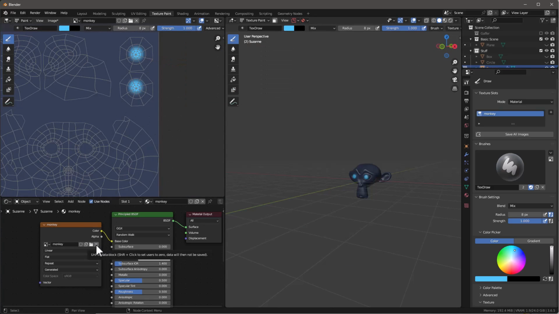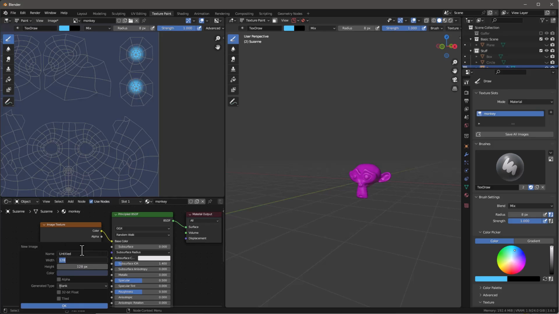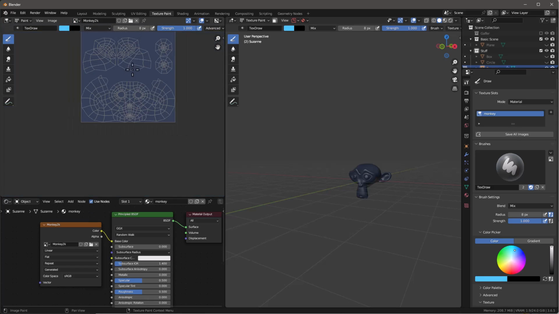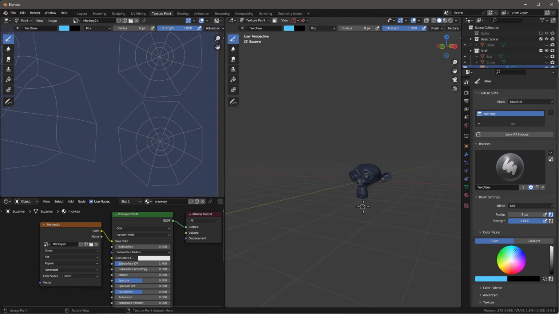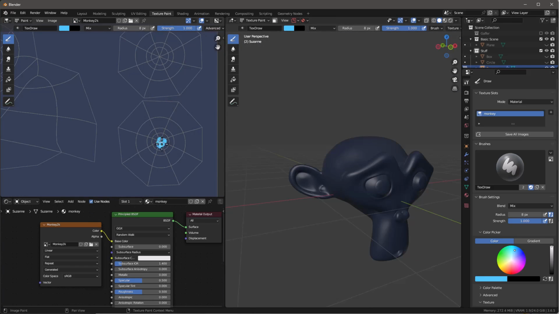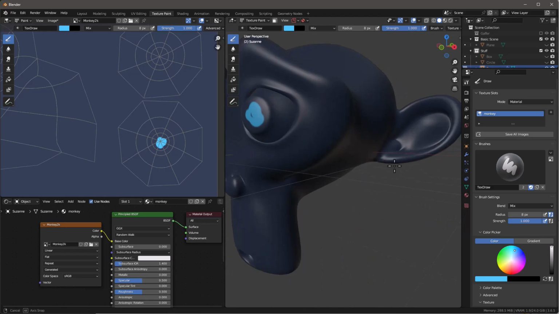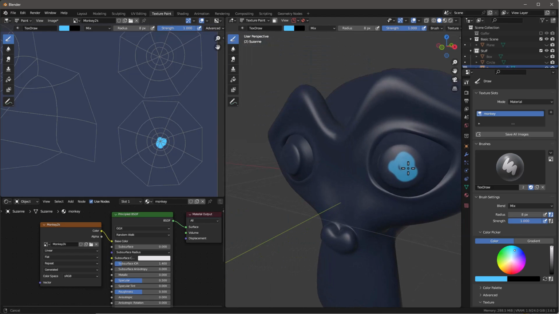Let's do the same thing. I'm going to say new, and I'm going to make this 2048 by 2048. And we'll call this monkey 2K. So now we'll go over here with monkey 2K, zoom out. And now when we start playing with these images here, you can see it's much, much tighter. So the resolution of the images is important.